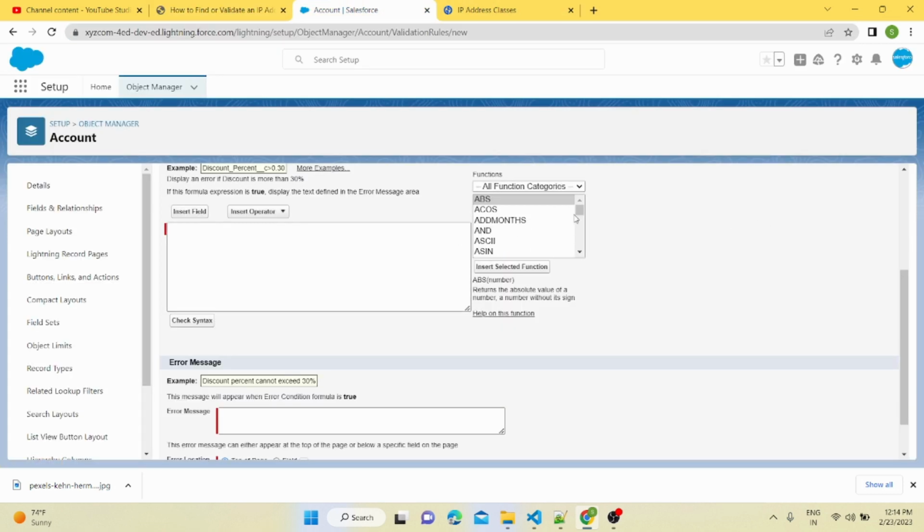First of all, what we need to do is insert a function, which will be a NOT function, which will check if it is not in the regular expression range or not. So the validation rule should throw an error if it's not in the regular expression form. So from here we will have to find NOT and insert the selected function.